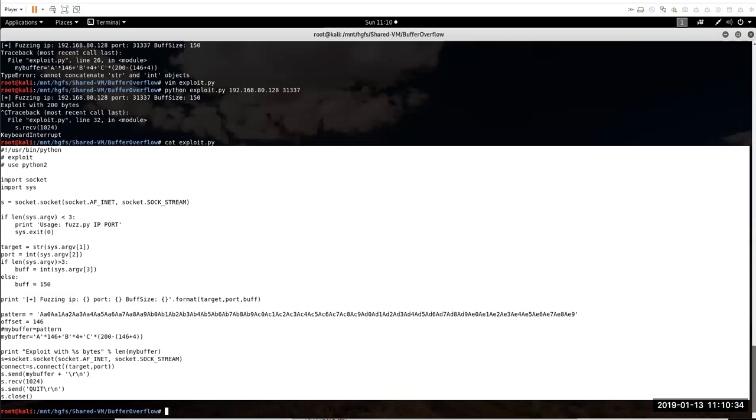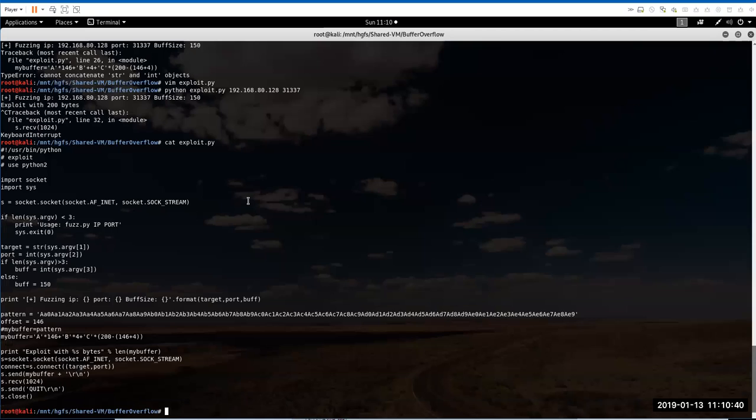All right. Where you guys at? Jesus. Question. So that script that you pasted in the Slack, the latest one that you just pasted, how did you determine what the number? So you see how you put my buffer equals A times 146, which is the offset value, plus B times 4, and then plus the C. Why did you add the C?